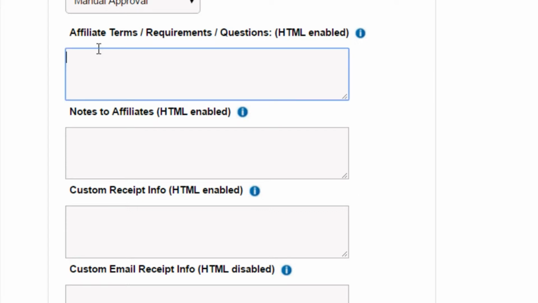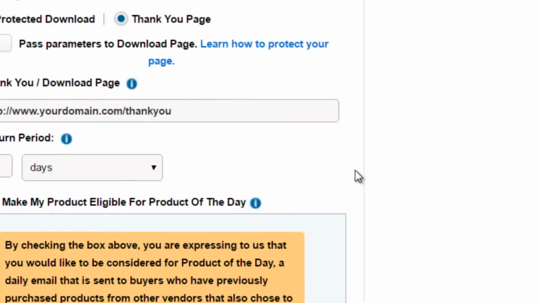Now you can add affiliate terms, notes to affiliates, custom receipt info, and custom email receipt info. So right here, you could say, hey, this is my JVZoo JV page. These are affiliate terms. Here are some resources that you can use. So it's just an affiliate page, essentially.